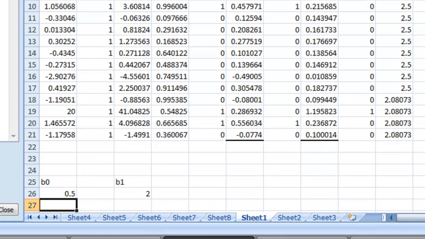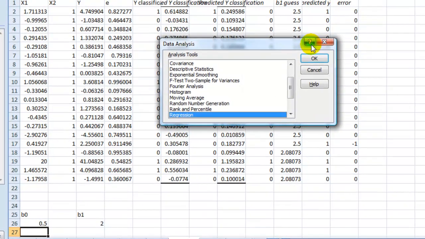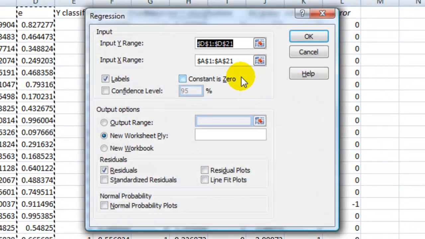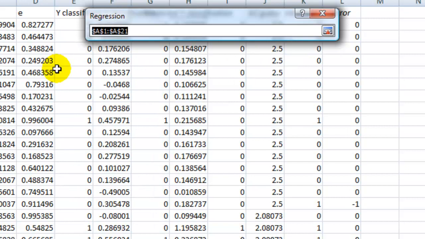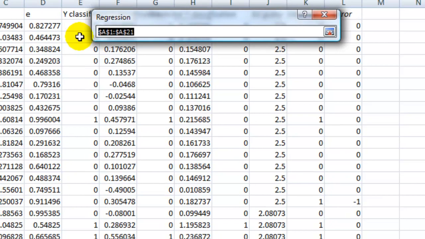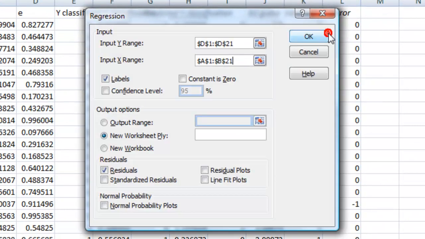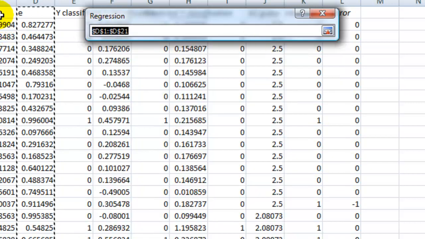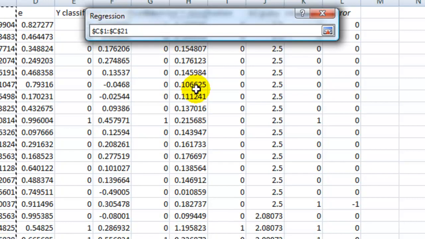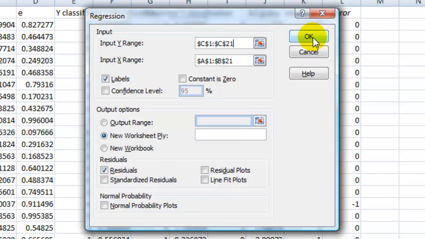Okay. So X is B. No, it's both of them, both A and B. Okay. And Y is? What is it now? Just select the correct one. I think we moved it around. E. Okay.